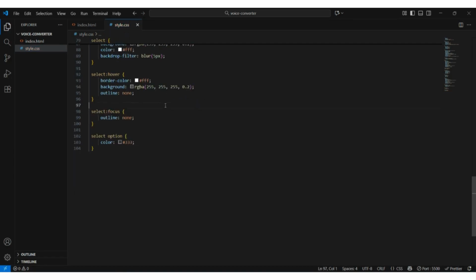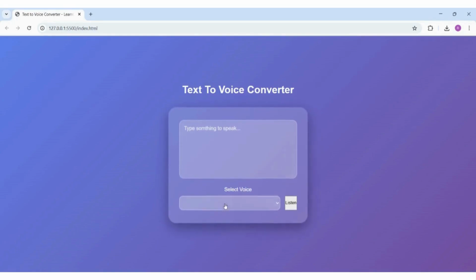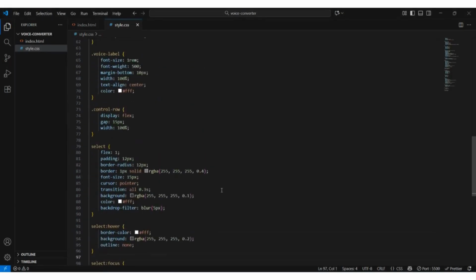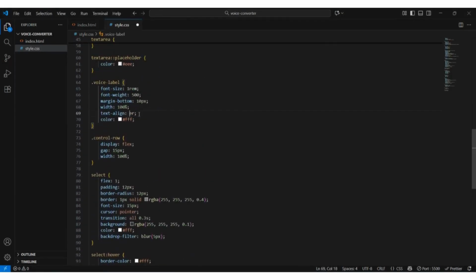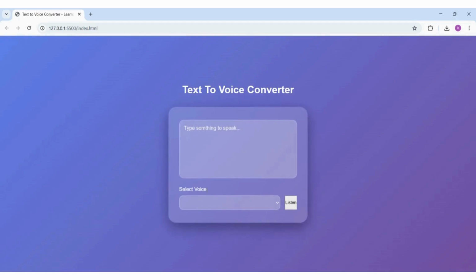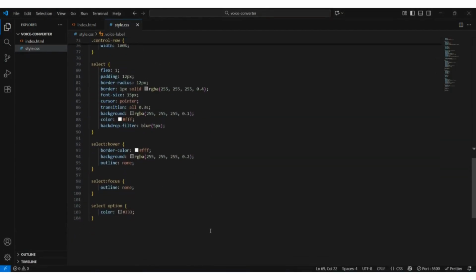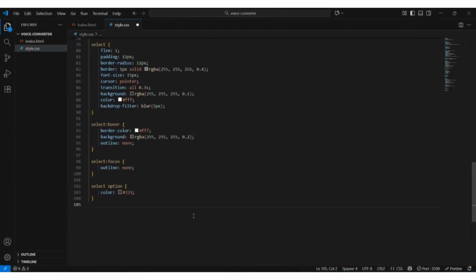So let's come back to the web page, and here you can see I need to move this text to the left. So here, you can see this. Now it looks good. Select box looks good. We will write the CSS for this button. So let's come back and here we will write the button tag. Now we will write the CSS properties for this button.